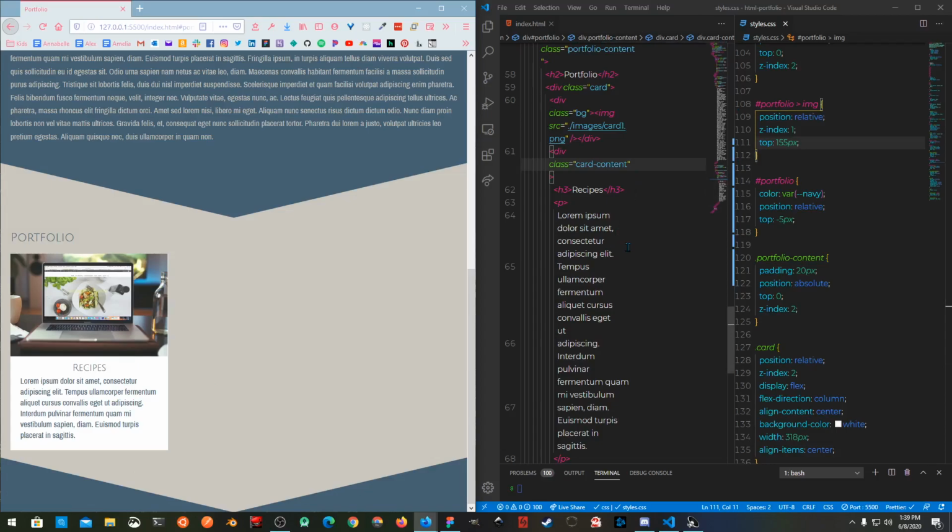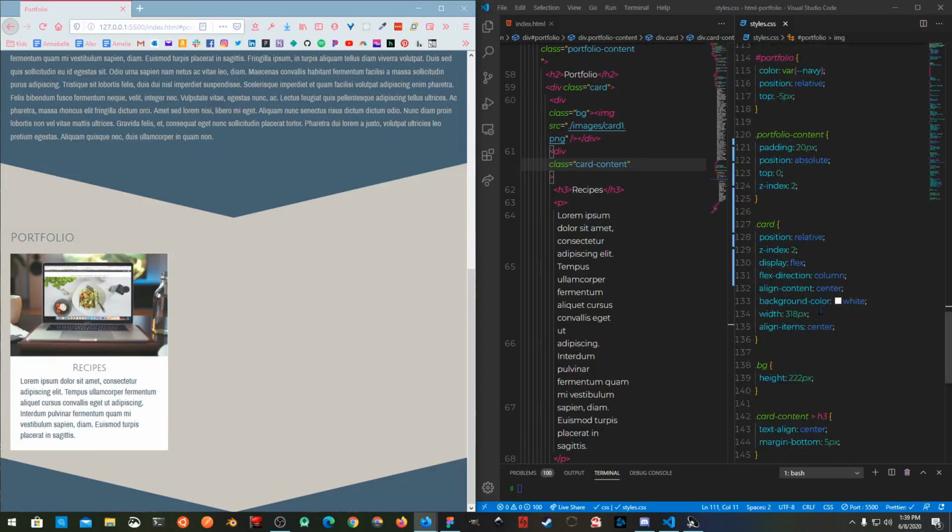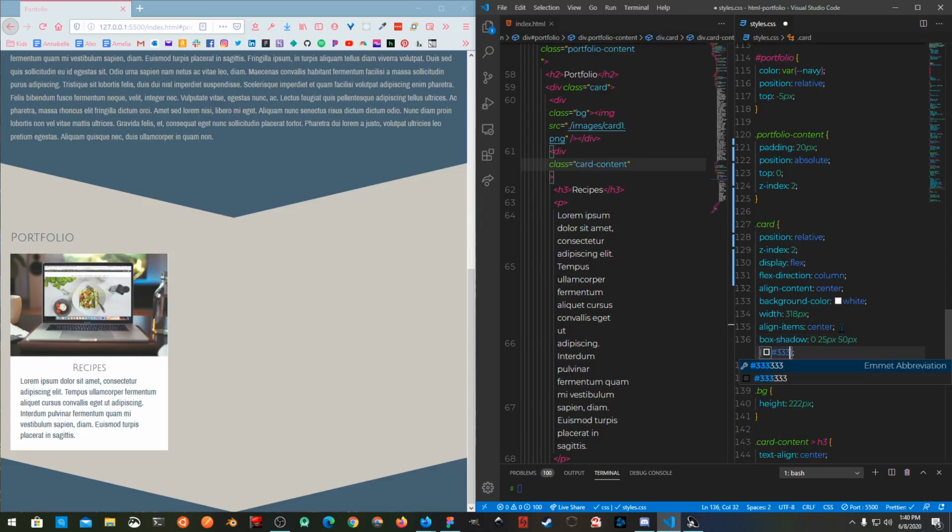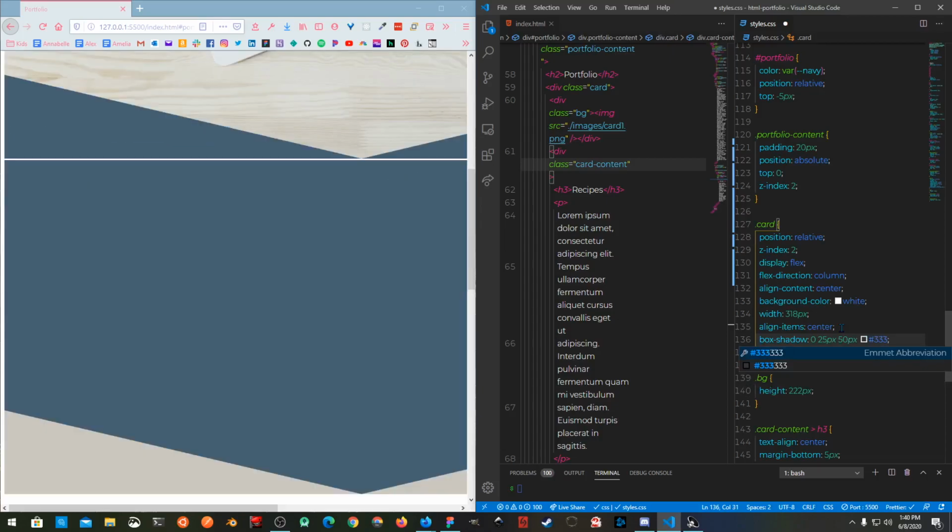Now that the hard part is done, I actually need to add the drop shadow to the card. I just realized. So drop shadow here. Not drop shadow, box shadow. Sorry. And box shadow. So we're going to do 0 for the X, 25 pixels for the Y, and 50 for the blur, and the color is 333. And I don't think that needs to be there. Let's see if that works.